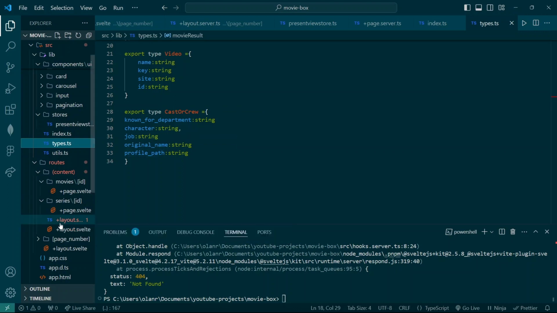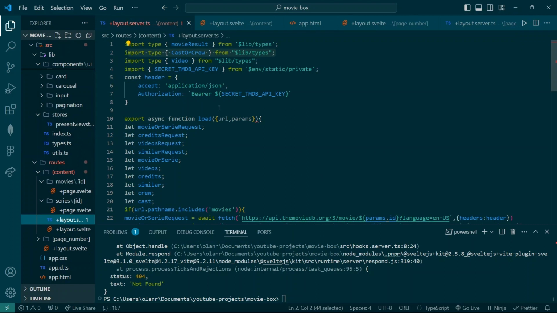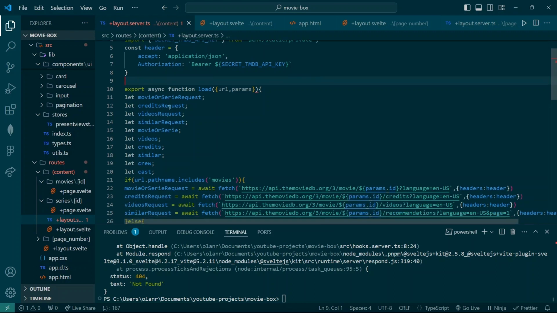You can go back here and let me continue explaining this. Now I'm sure you've started to see this snippet a lot. const header equals accept and authorization fields, application/json, and Bearer, our API key. And that's just for the options object on our fetch request.